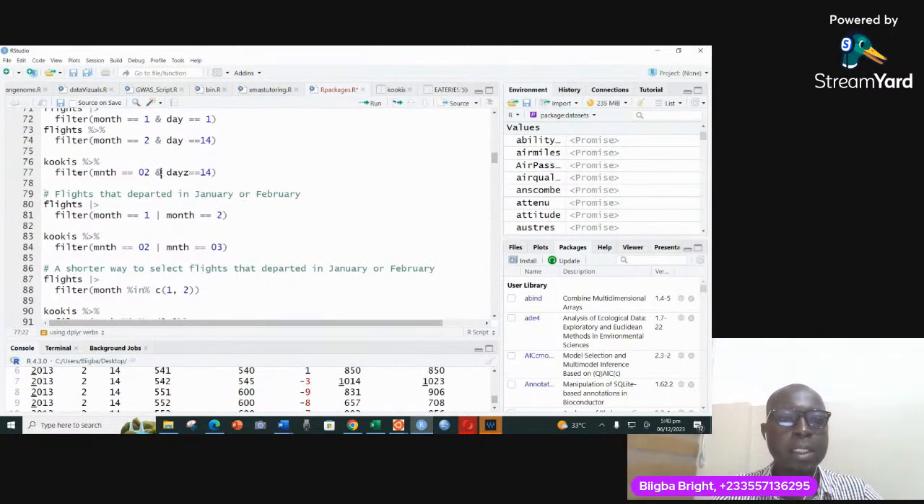Now, this is AND, called ampersand. If you want to compare two things, you want to say this one and that one. You see? But it can also be OR.